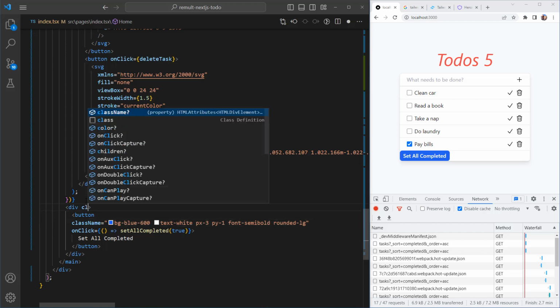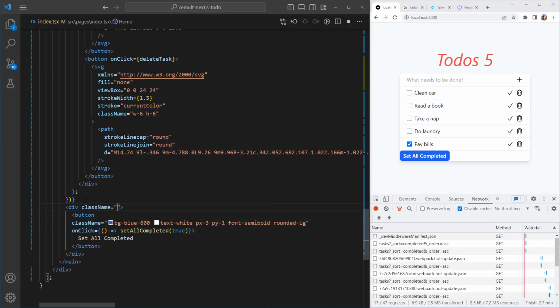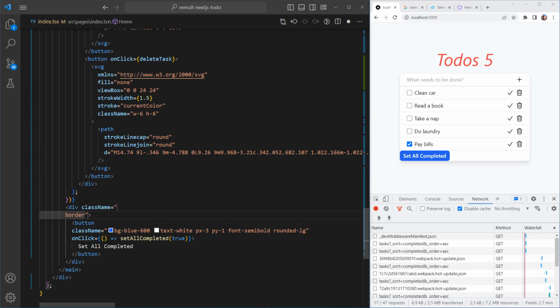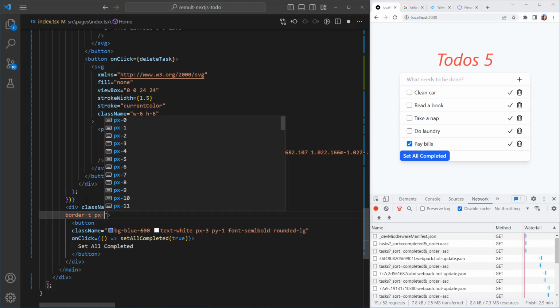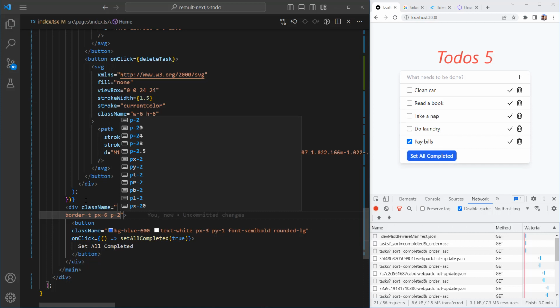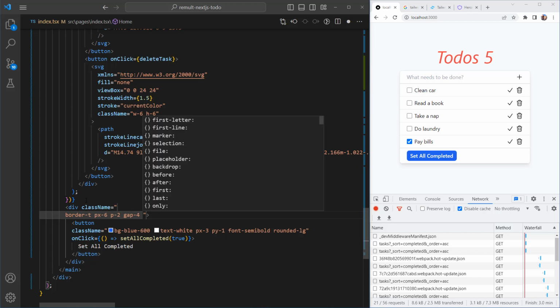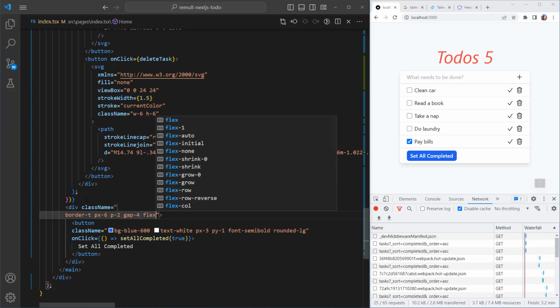And for this section, I'm going to say that it has a border top, because we want to have a significant line to its top. And we're going to say a px6 and p2, because we want to have padding of the right of 6 and padding of the top of 2. Gap 4. And yeah, also flex. Perfect.